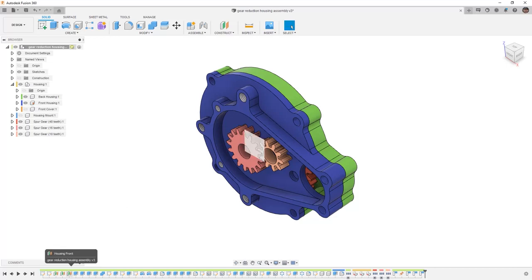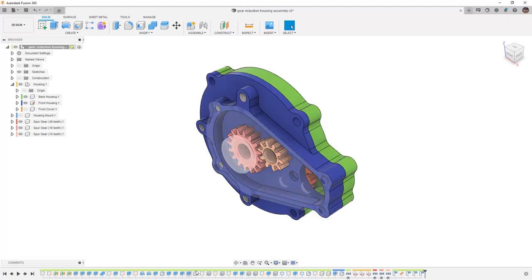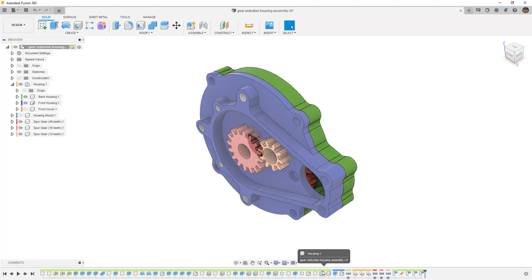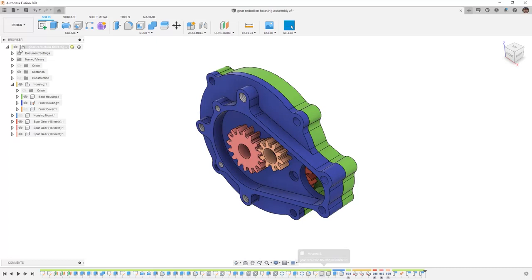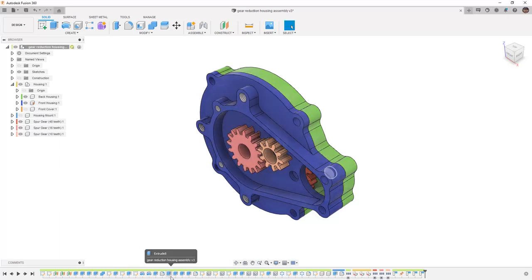First, let's take a look at the timeline at the bottom. You'll see a large green bar that's placed above a large number of features. That green bar represents the top level of the design. And because all of these bodies were created originally in the design as bodies, they all fall under that green bar until we began creating components.